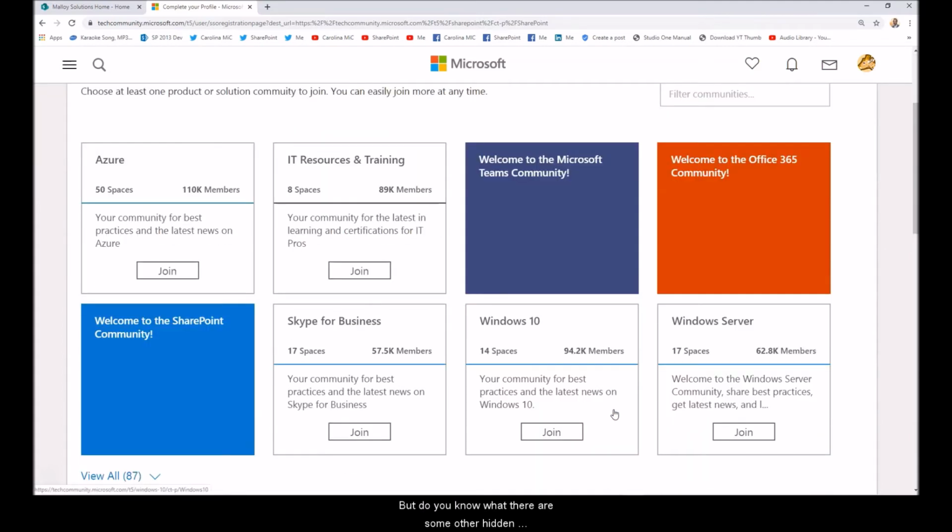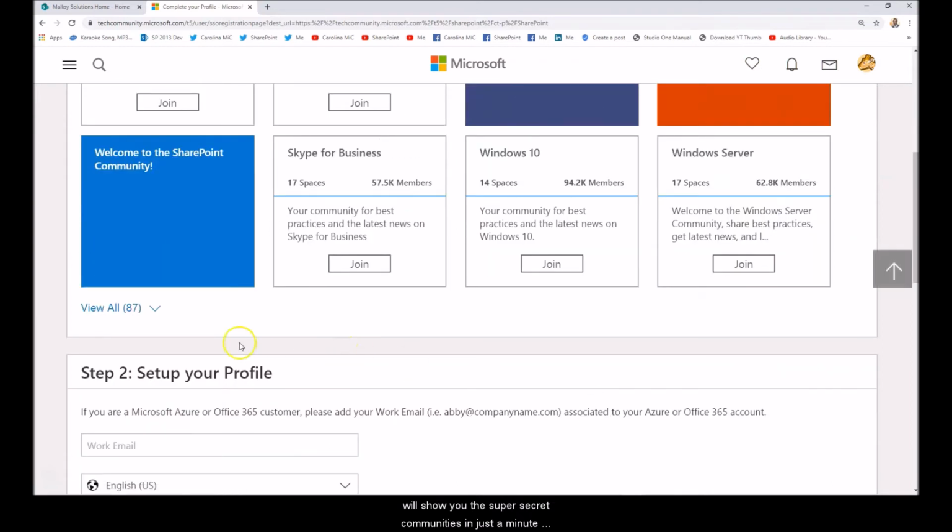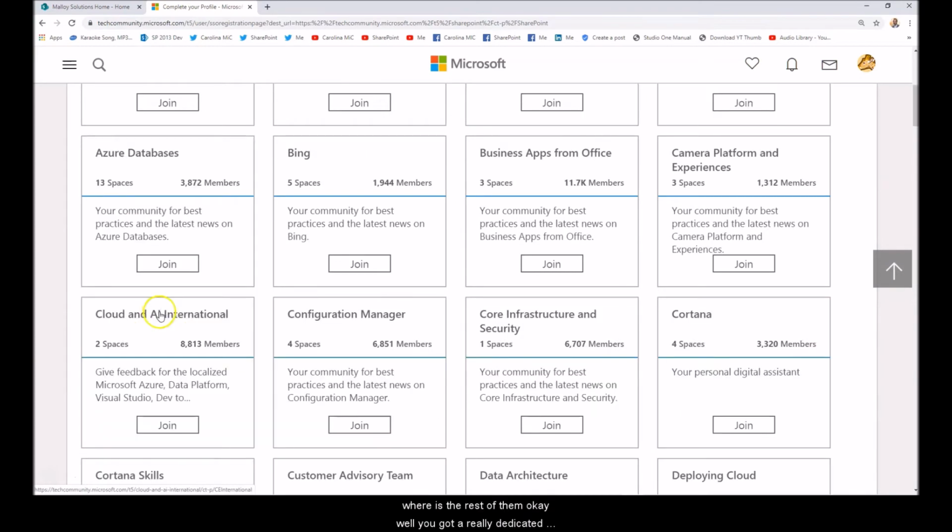But you know what? There are some other hidden communities that I will show you. So I may have to do a little bit of splicing here and there, but I will show you the super secret communities in just a minute. Oh, here we go. View all 87. Maybe that's, there you go. I was like, where's the rest of them?